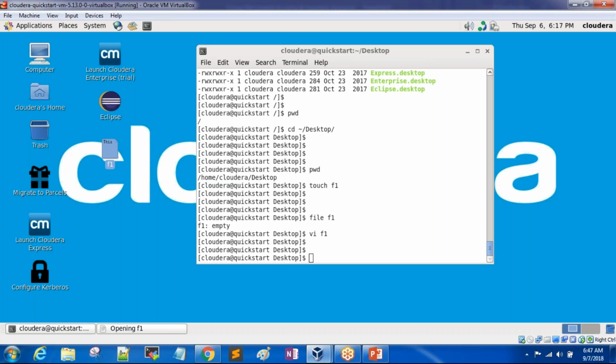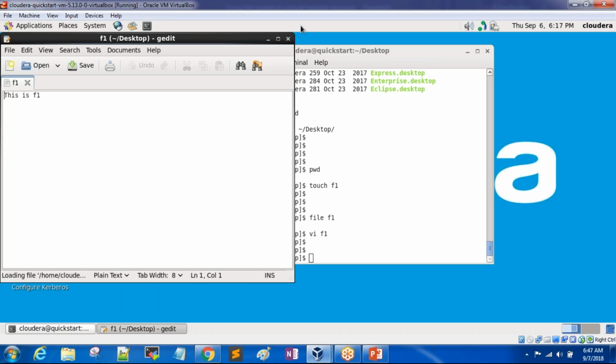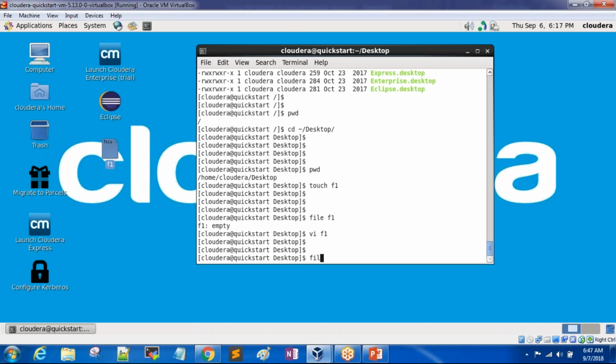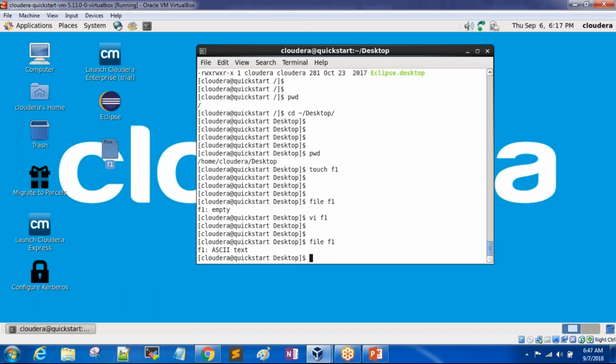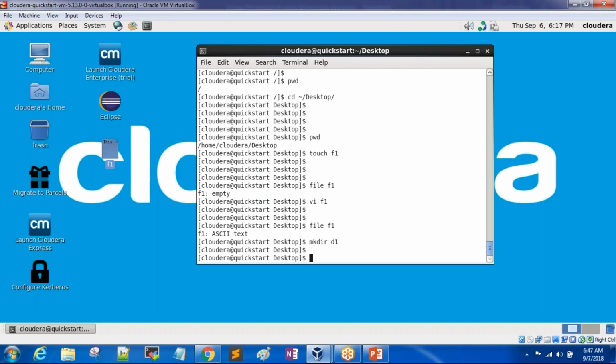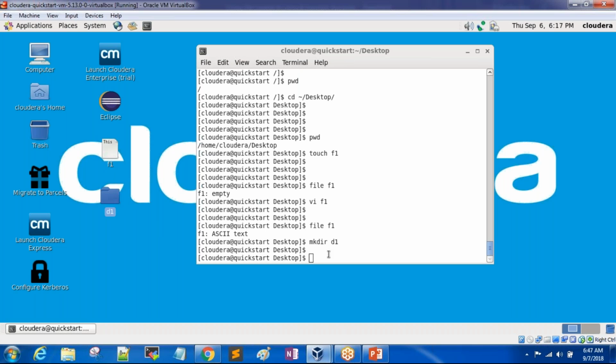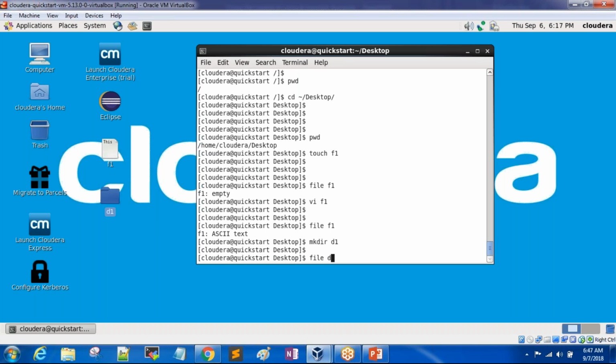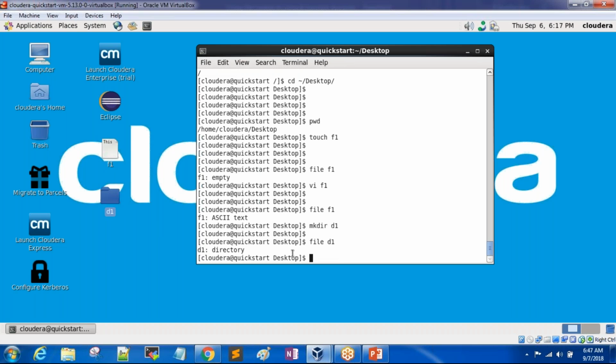Now let's try to see. I have actually updated F1. This is what it will be. Let me close it. Now if you run file on F1, it is saying ASCII text because it actually went inside and saw the contents of it and then figured out, oh okay, there is some content in it. Okay. Now let me create a directory. mkdir d1. This has created a directory here. You can use file space d1. Hit enter. It is saying that it's a directory.